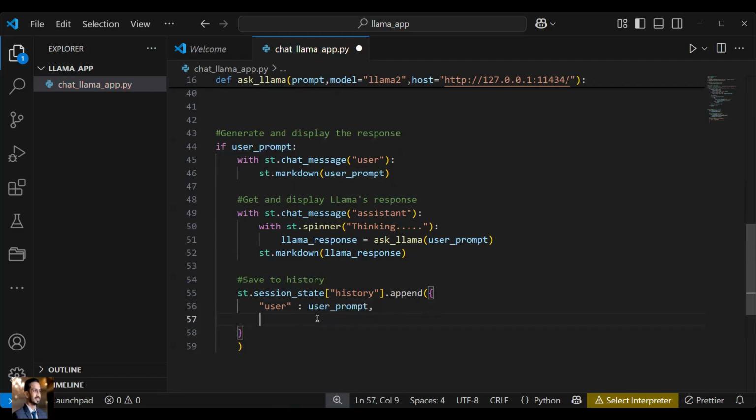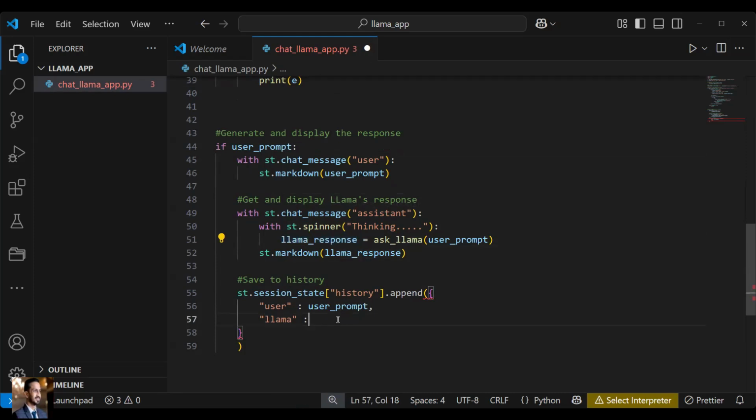And the second thing we require is the llama response. So llama, and this is our response. Where is our response? Llama response. This is our response here. So this will create our session state history. Now we have the session state history, and we also need to display the session state history.